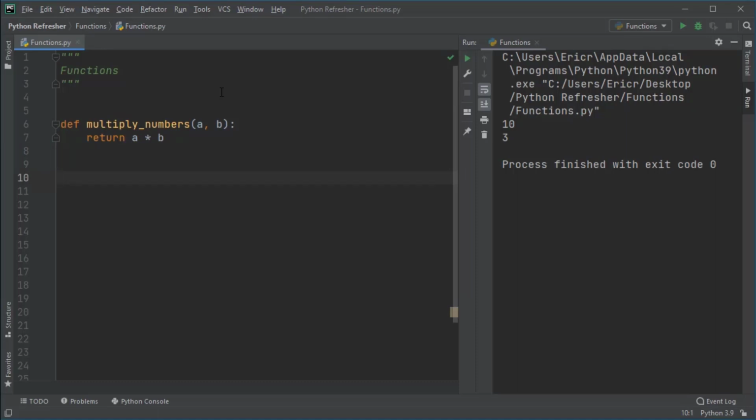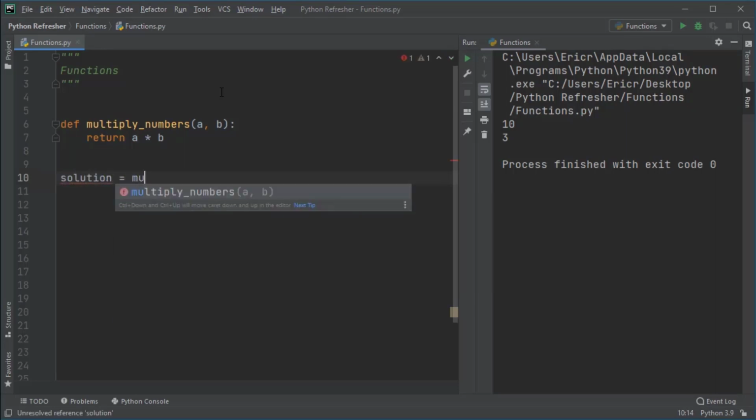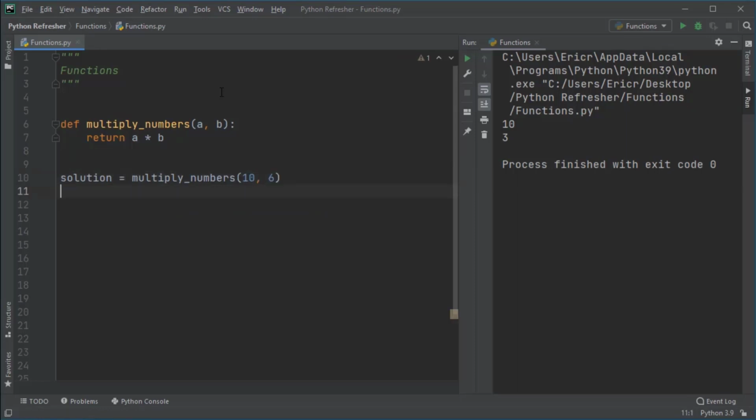And now return just means after this function executes, return whatever we want it to return, and typically we can assign that to a variable. So I'm going to say solution equals multiply numbers 10 and 6, and then I'm going to print the solution. When I save this and run the application, we're going to get 60 as the response.